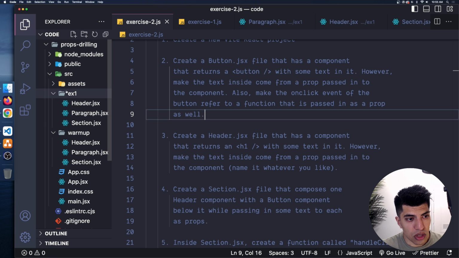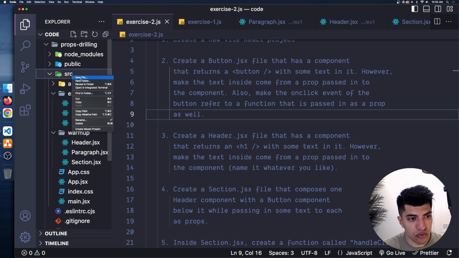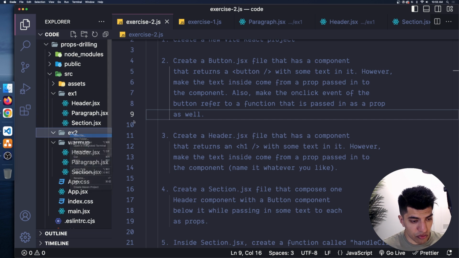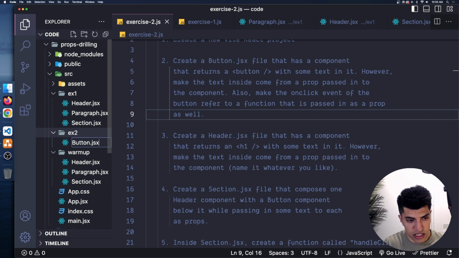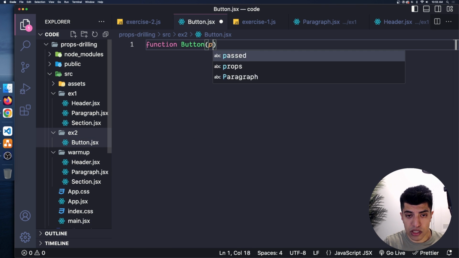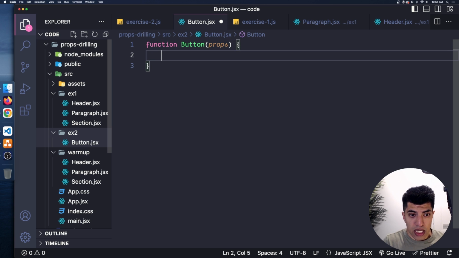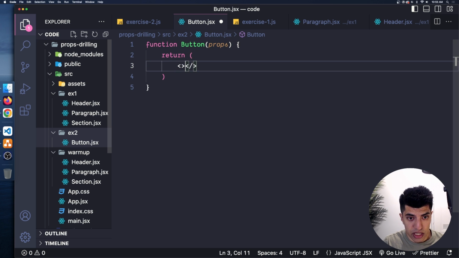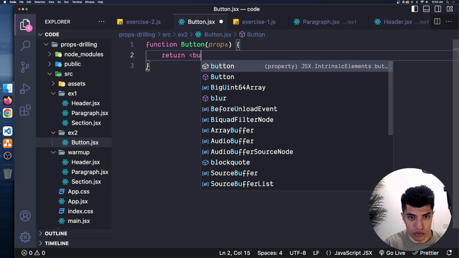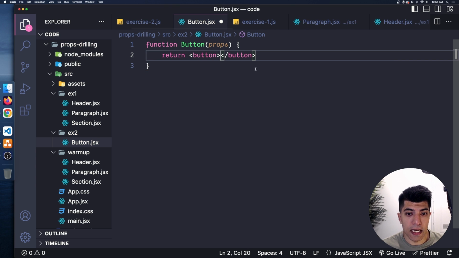All right, so I'm going to create a new folder here. I'll just call this ex2, not 3. And in here, I'm going to create a new file. I'll call this button.jsx. So I'll just say function button. This is going to take some props, and this is going to return some JSX. In this case, it's actually just going to return a button element. I'm just going to do button because this will be one line.